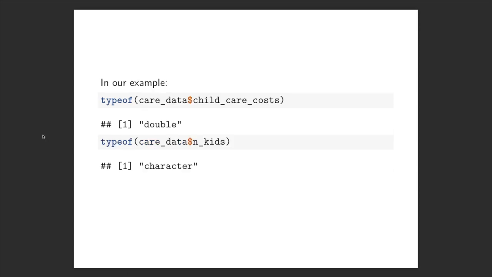We can also use typeof on a column in our data frame. Here we see that with childcare costs, we have a type double, which is a number, which is going to work. But with n kids, we have character, which is not going to work. So we've diagnosed our trouble.